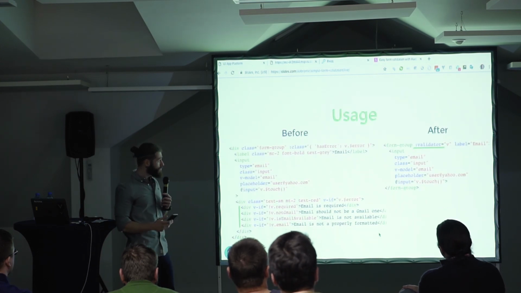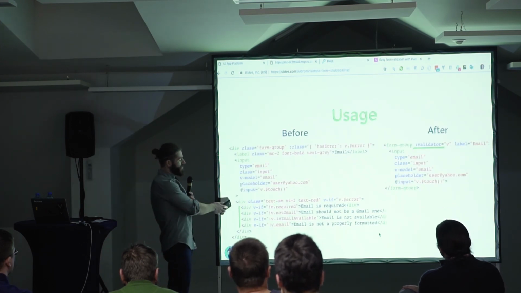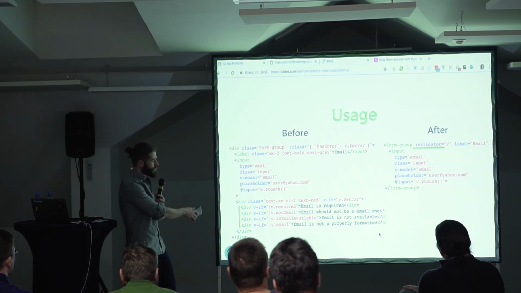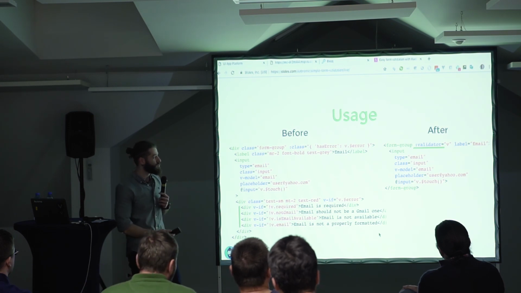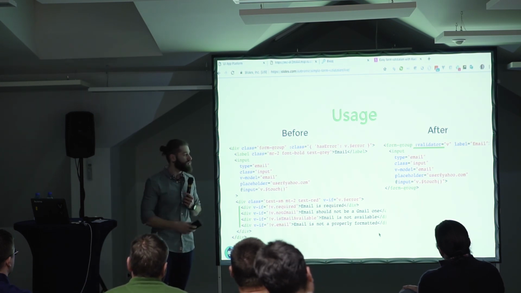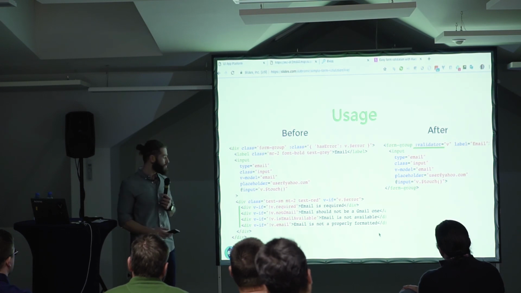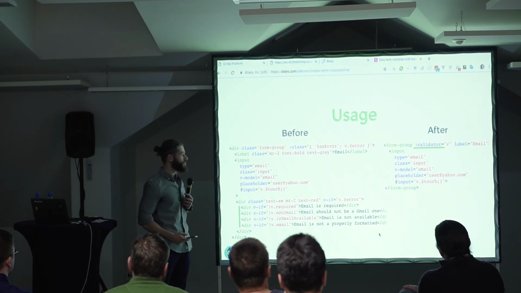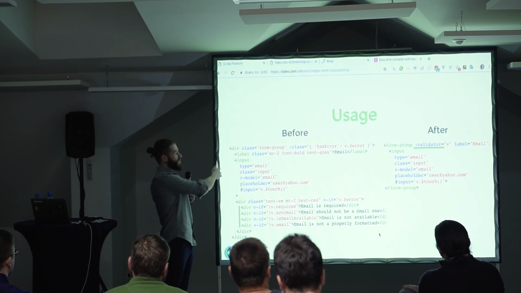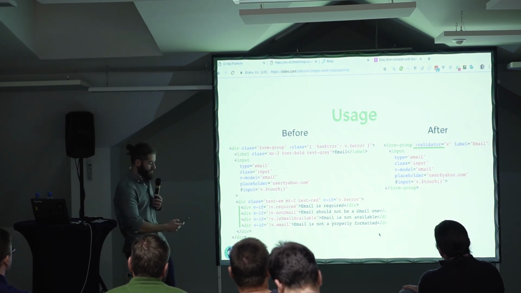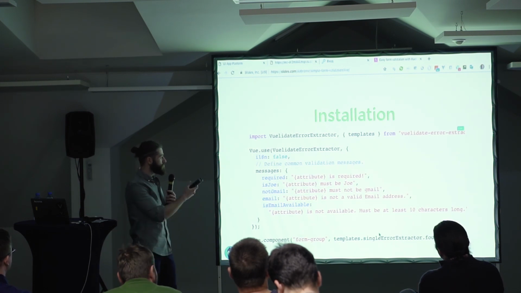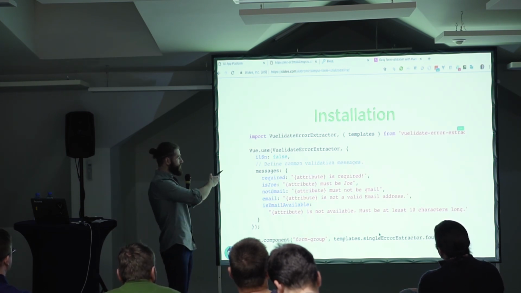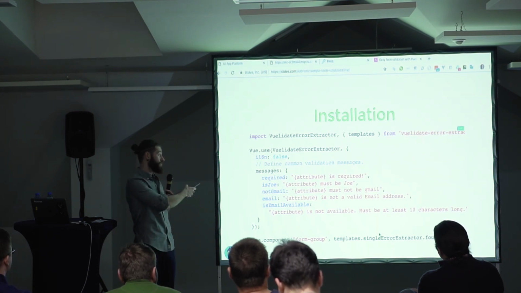So how do you actually use this? Well, before, remember, we had to define all of those errors, check against each one. It was super, super annoying. Well, now you just wrap your input in a form group. That's it. You just pass it the validator. Nothing else. Look at how much boilerplate you're saving. You don't have to assign classes. You don't have to add labels. You don't have to check for errors. Nothing. And the installation is super straightforward. You just pull it in. You tell it if you want to have internationalization. We support Vue I18n.